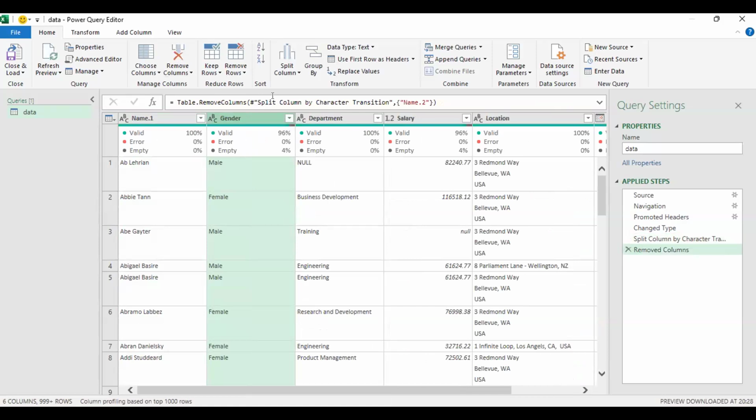Now, before I move further, I need to call attention to something also. The Power Query Editor does not have undo. Control Z doesn't work here. But there is a way we can do undo. In the Power Query Editor, everything you are doing is being recorded here, in Applied Steps. You can see these Applied Steps.